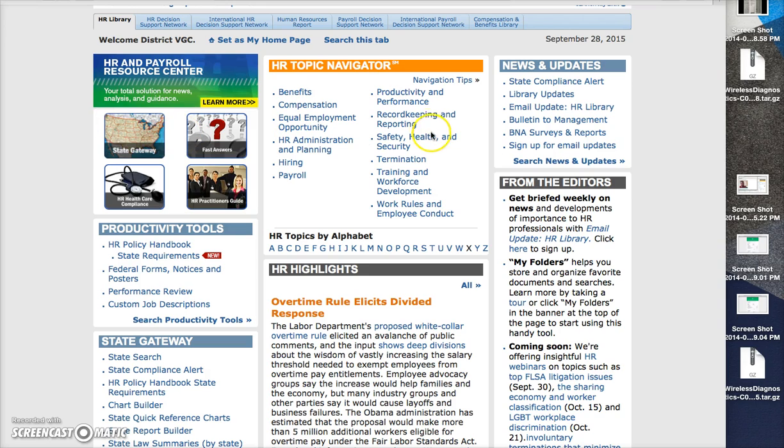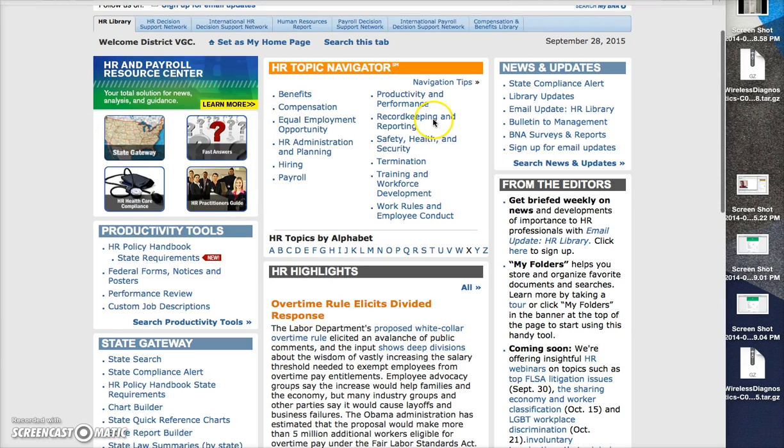The main thrust of the content is found here within the HR topic navigator, which makes it really easy to locate information on specific topics. Obviously, we have safety, health, and security. We have record keeping and reporting. We also have things like termination, EEO, compensation and benefits, and the like.